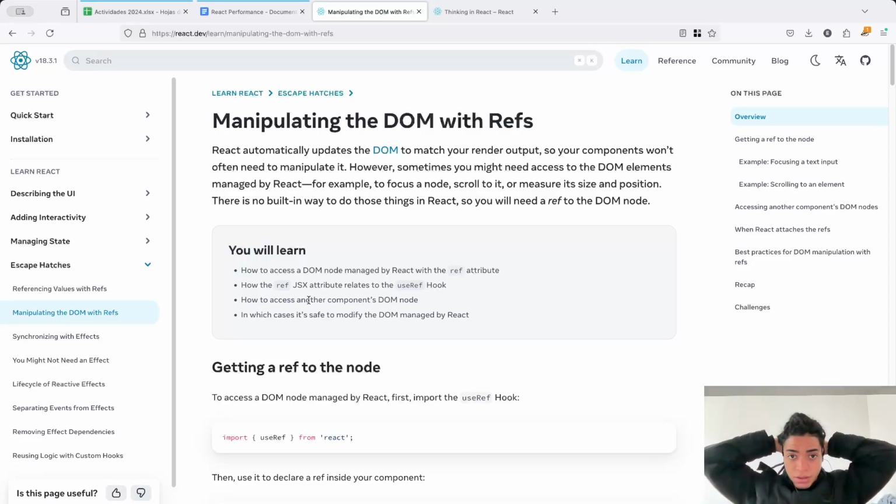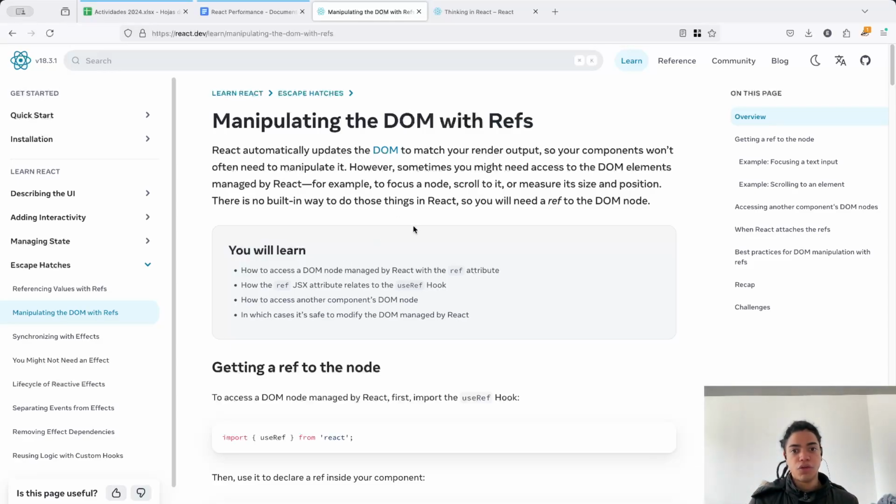React automatically updates the DOM to match your render output, so your components will often not need to manipulate it. However, sometimes you might need access to the DOM elements managed by React, for example, to focus on a node, scroll to it, or measure its size and position. There is no built-in way to do these things in React. So you need a ref to the DOM node.